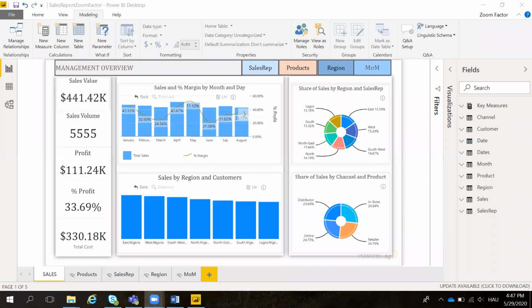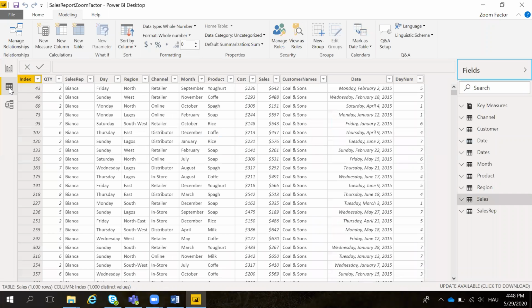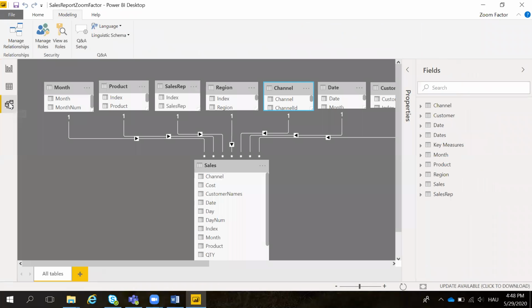Good day, everyone. This project is on how to improve customers' engagement and how to optimize sales performance activities for better performance. I have my data set here. It is synthesized, and I have my model here. I have my lookup tables, and I also have my fact table, which is the sales table.